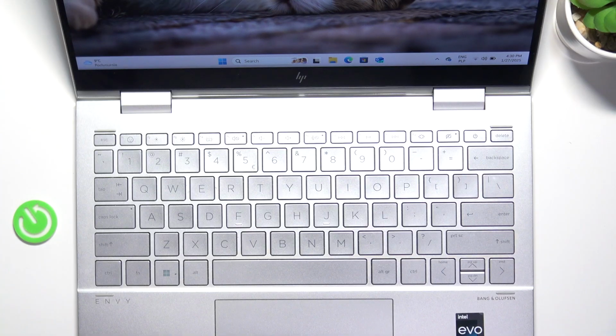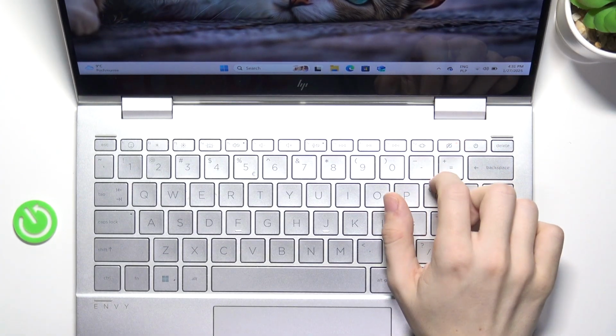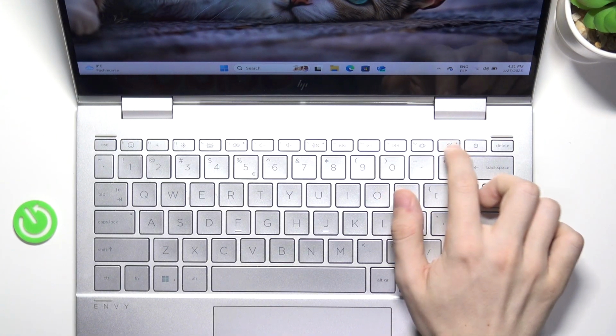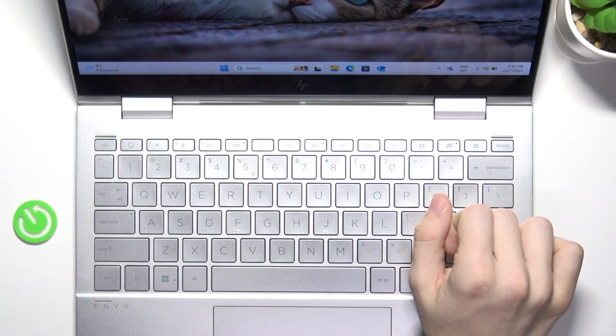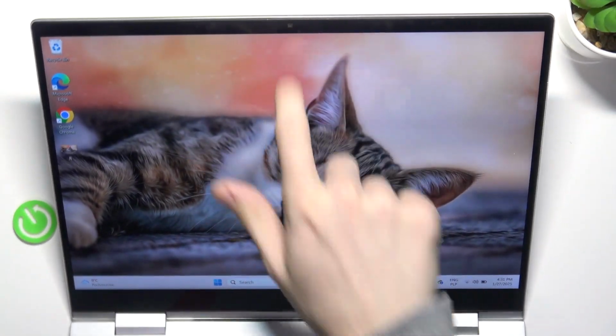To turn it on, you have this button right here. When you click on it, this is the camera button. When it's red, then the camera is disabled. When it's not lighting up, then the camera is on. And as you can also see here at the top, there's the camera.